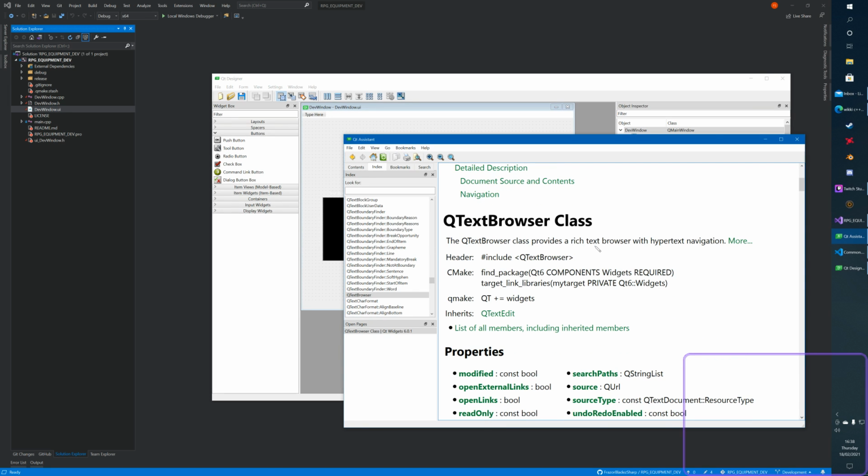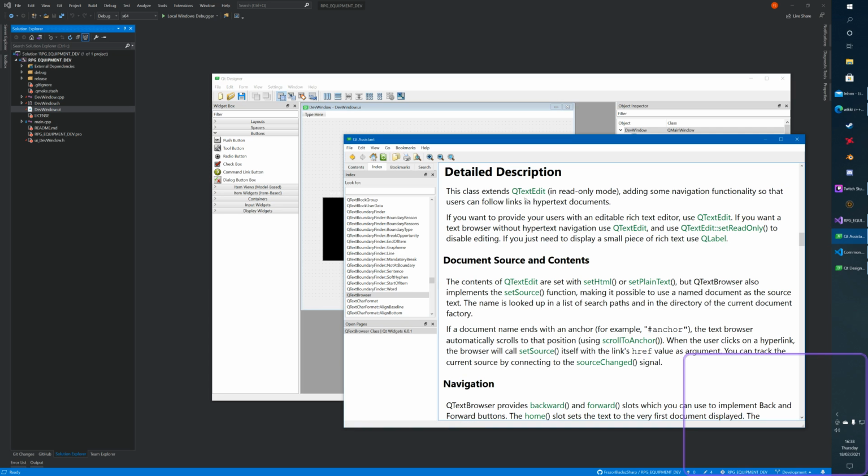Provides a rich text browser with hypertext navigation. This class extends from QTextEdit, so it's an editor in read-only mode. Right, so you can actually turn it into an editor using the properties of QTextEdit if you want to, adding some navigational functionality so that users can follow links in hypertext documents.